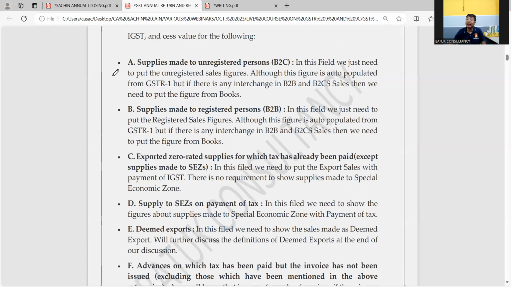So, supply is made to unregistered person. In this field, we just need to put the unregistered sales figure. Although this figure is auto-populated from GSTR 1, if there is any interchange in B2B and B2CS sales, then we need to put the figure from the books of accounts.